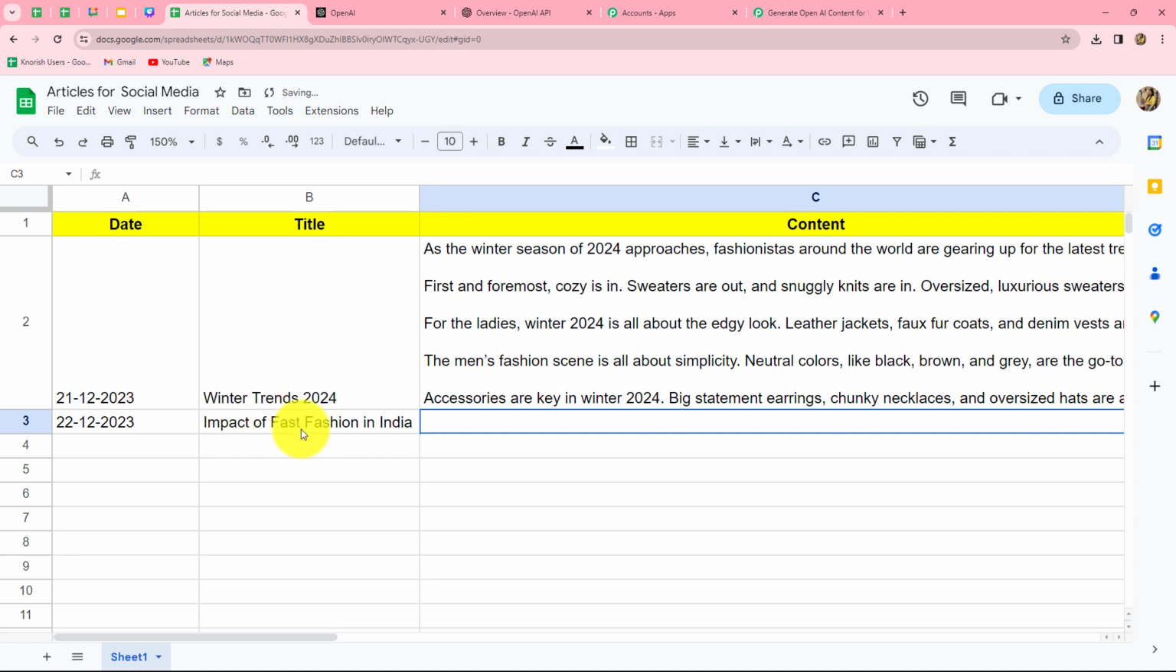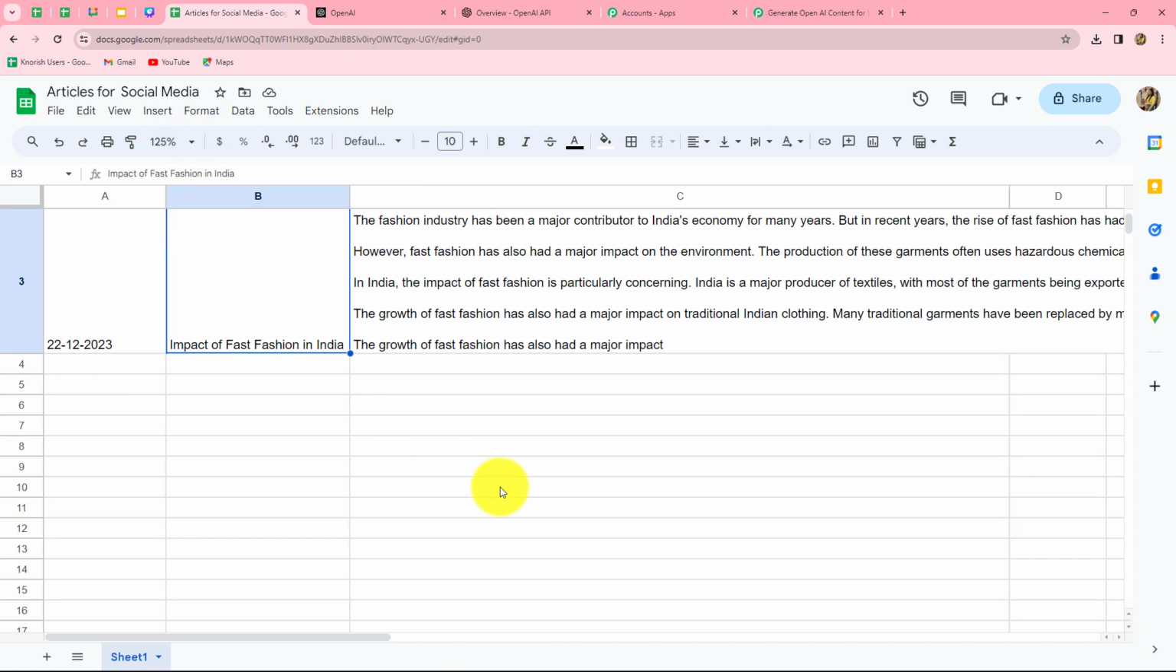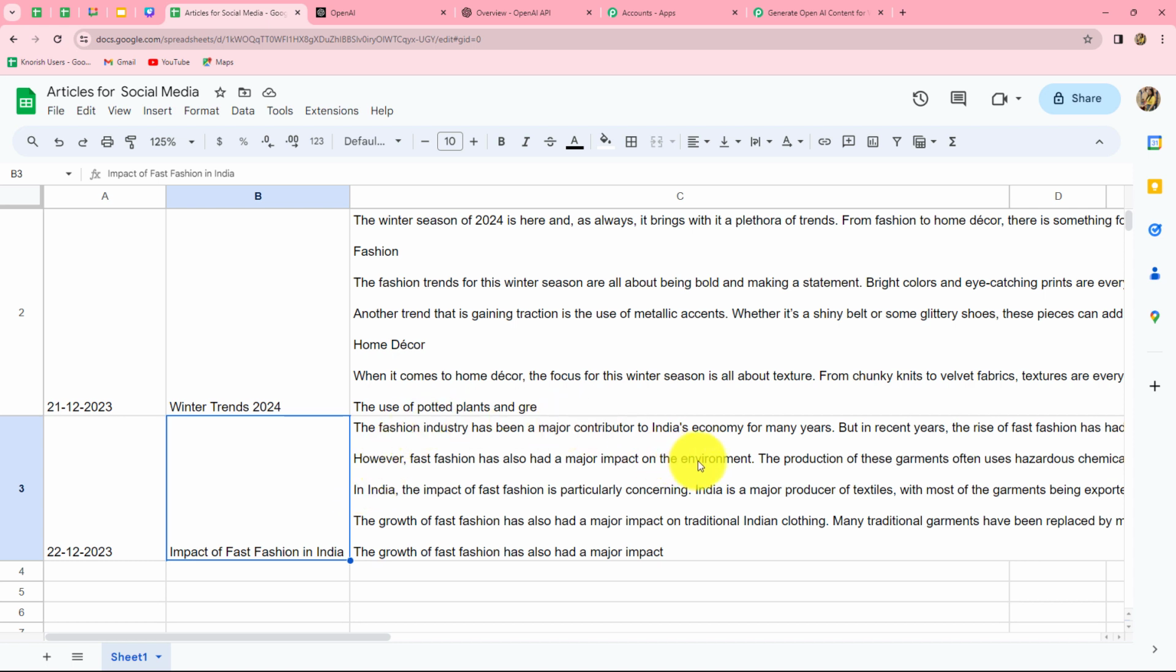Now, as soon as I have entered the data over here, we will see that within seconds, automatically the content will be added in front of the title here in the spreadsheet in column C. Let's wait for a few seconds. And yes, we can find that within seconds, here is the response. So this is the content which is recently generated by OpenAI and automatically added in front of the title in column C. So this means that our workflow is running perfectly fine.